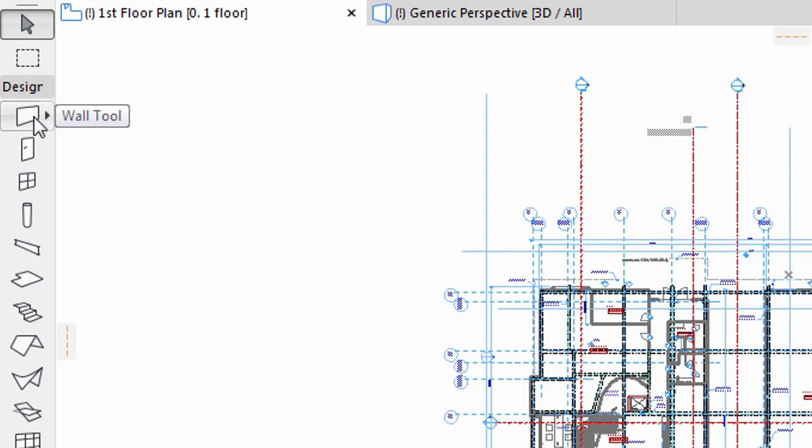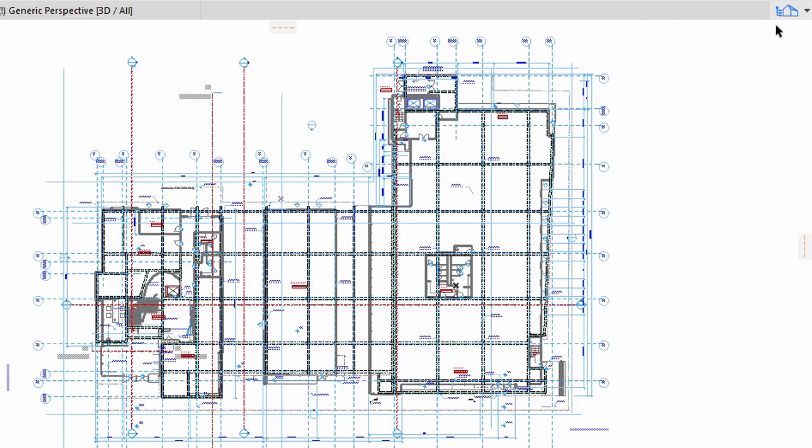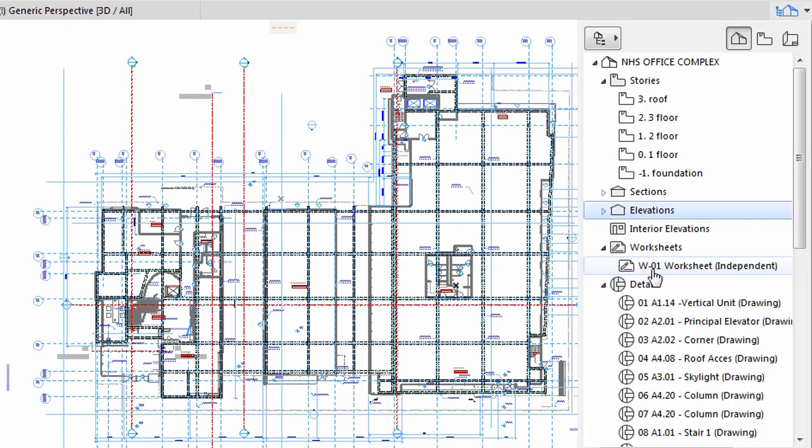To the left, the toolbox contains all the tools necessary to build the 3D model and complete the documentation. To the right, the navigator lists all aspects of the project. Here we can jump from story to story, or to different 3D views, sections, elevations, and details.